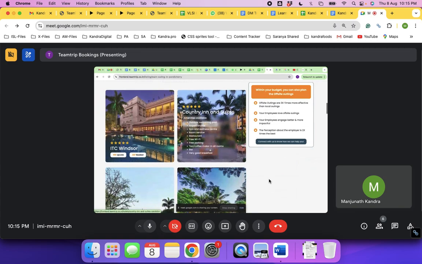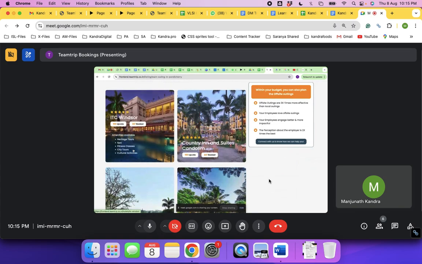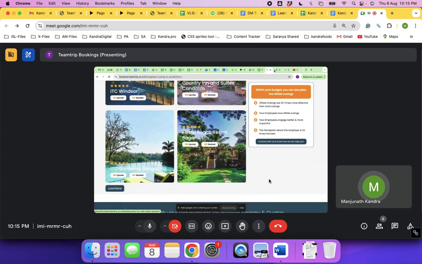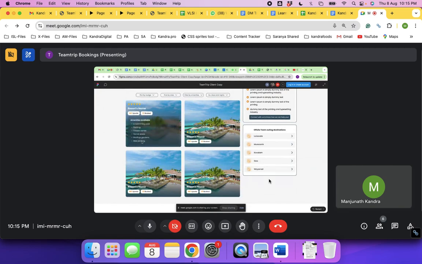I can make those changes later. But if you see here, every property has a different set of amenities, right? So what we have to do is bold only what is filled in. This is in bold. This is not in bold. Very small things, but it goes a long way in how it's presented. Correct, correct, correct.